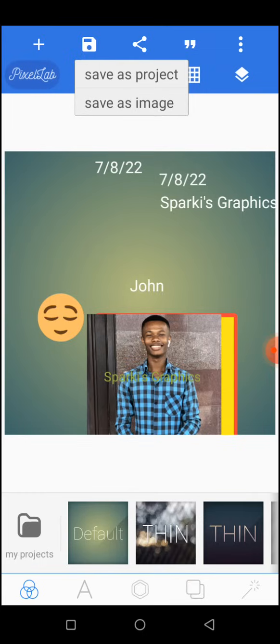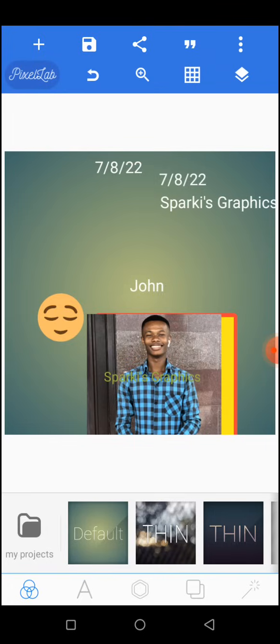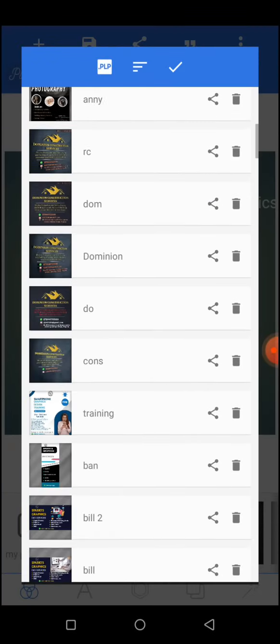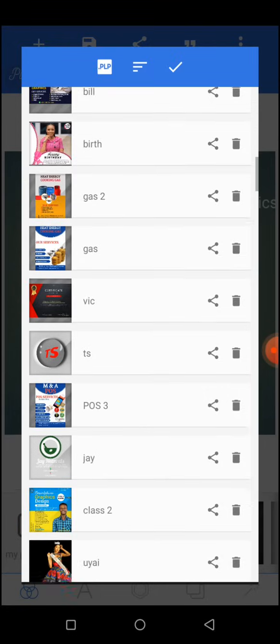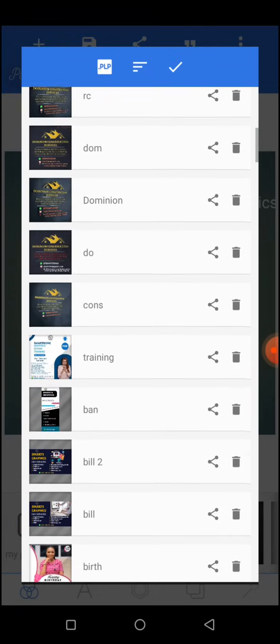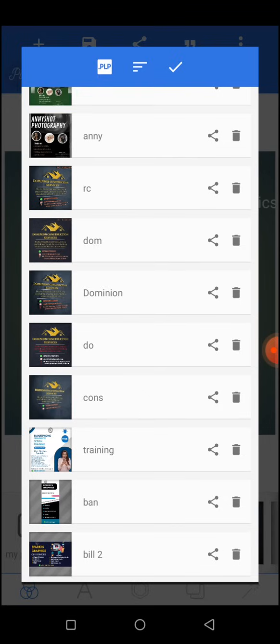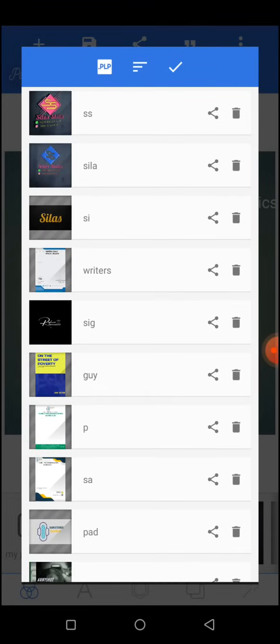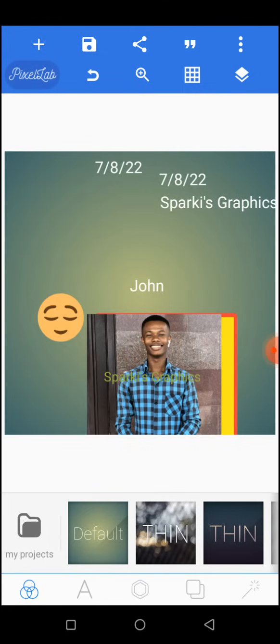If you see my design, at my bottom left, you see some of my projects. Let me click on it. You see some of my projects. These are projects that I have done, designs that I have designed. I have almost 100 designs, even more than that. So if any client should come to me and ask me to make something similar to what I have already done, instead of me starting to design it again, I will just come to my project, tap on it, and re-edit it.